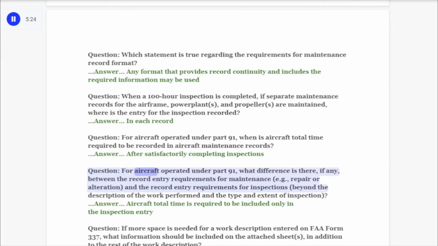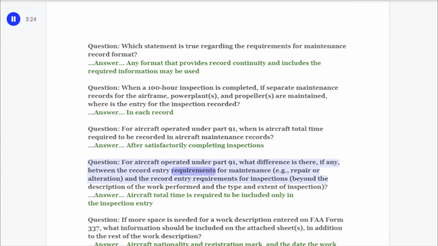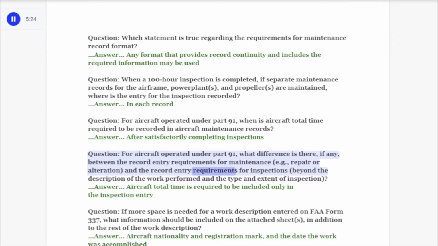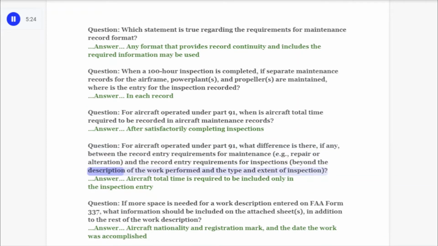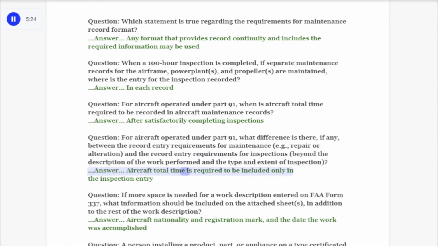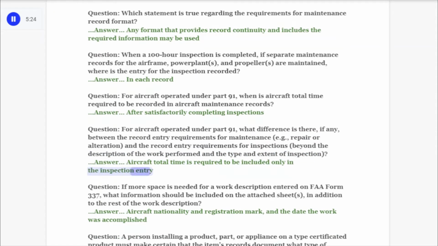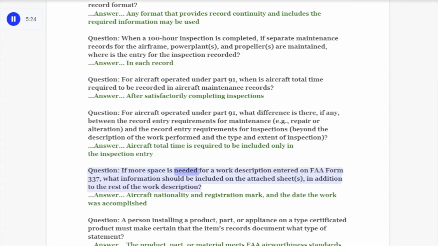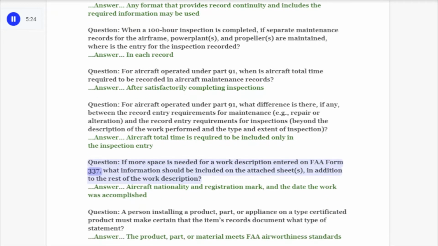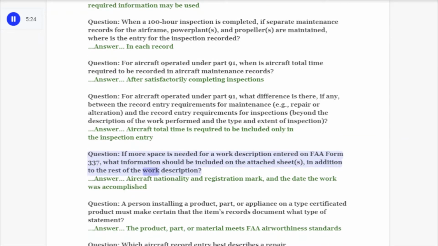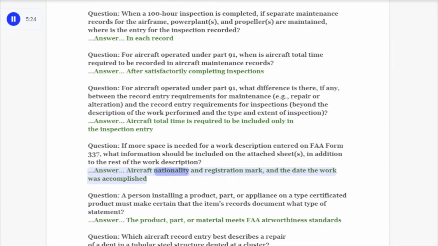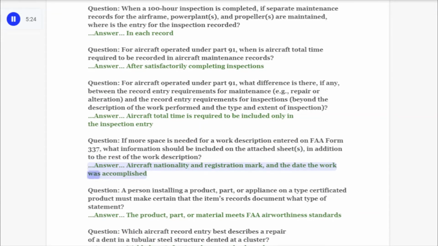Question. For aircraft operated under Part 91, what difference is there, if any, between the record entry requirements for maintenance, for example, repair or alteration, and the record entry requirements for inspections, beyond the description of the work performed and the type and extent of inspection? Answer. Aircraft total time is required to be included only in the inspection entry. Question. If more space is needed for a work description entered on FAA Form 337, what information should be included on the attached sheets, in addition to the rest of the work description? Answer. Aircraft nationality and registration mark, and the date the work was accomplished.